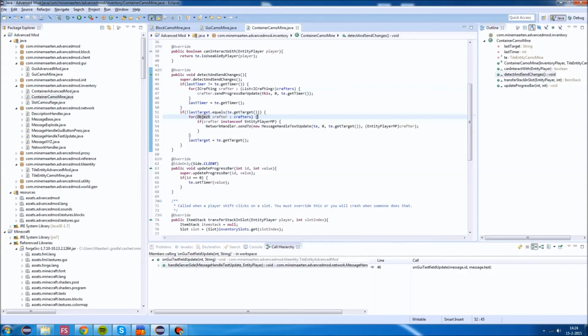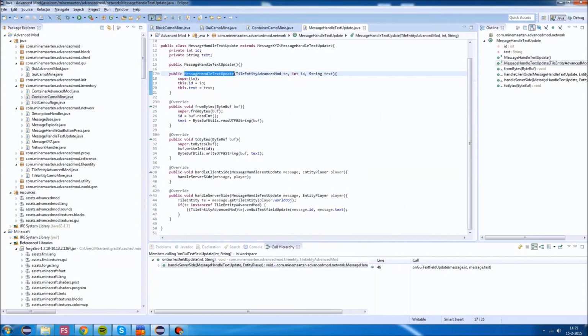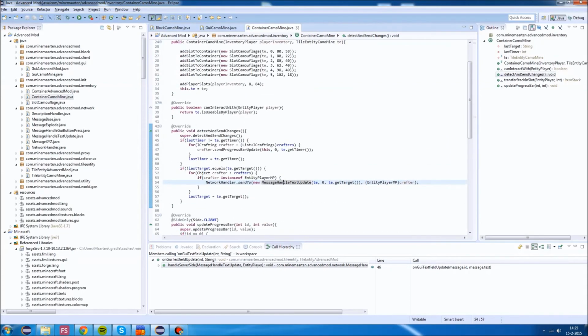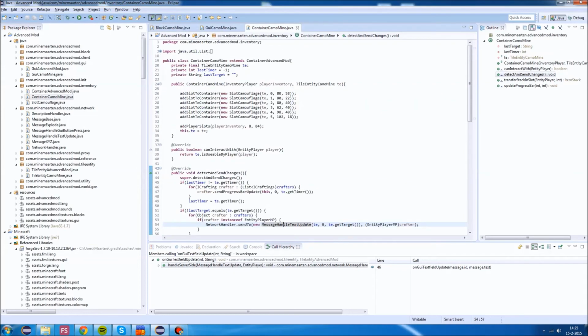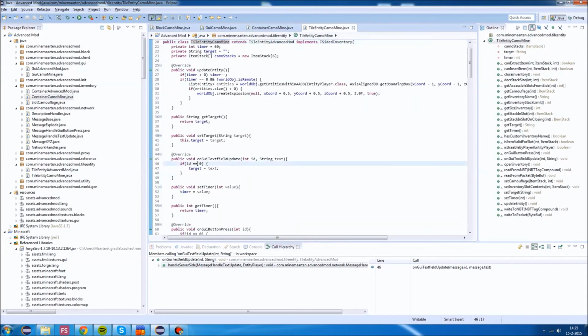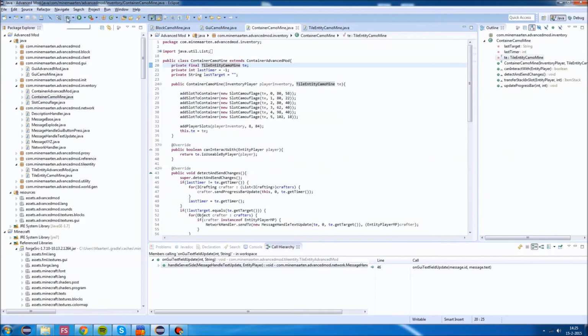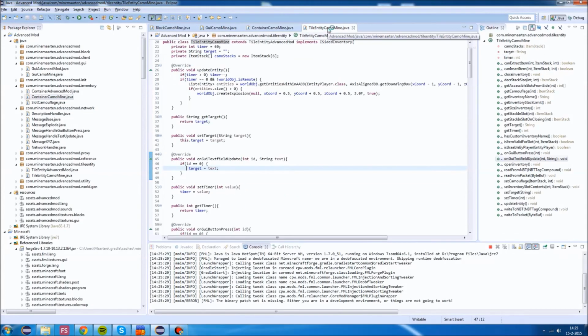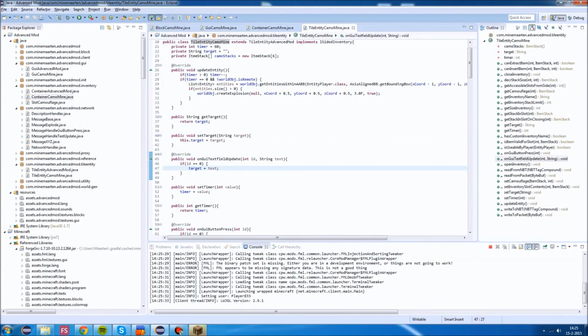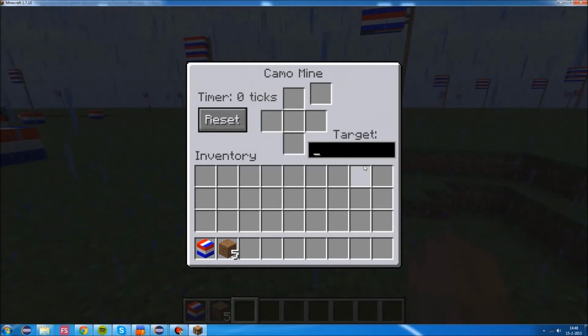And the update progress bar, that's not where it's being received right now. So when we do a send progress bar update here, this will be the receiving side. When we send this packet, it will be received here, which is for the camel mine right here, which is good, actually. I think this should be it, really. So let's hope I'm right. And it works perfectly.